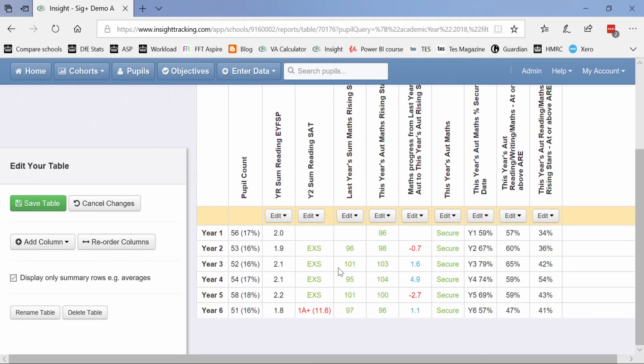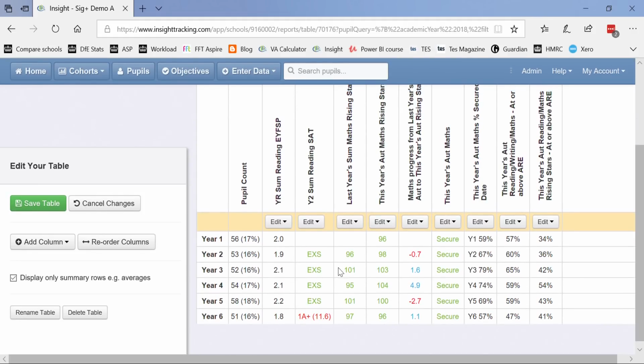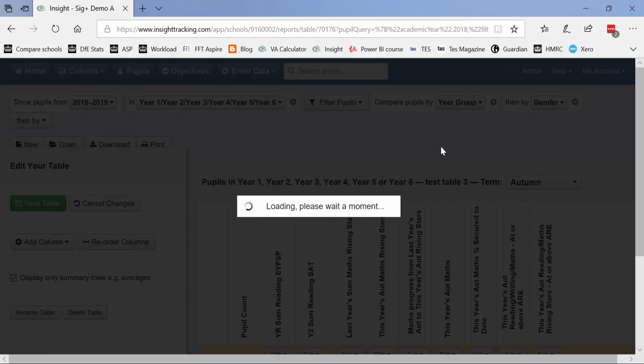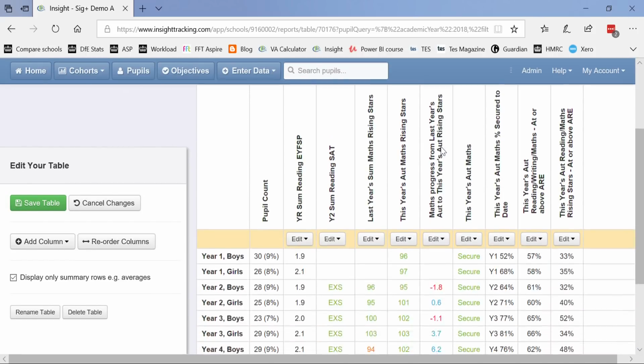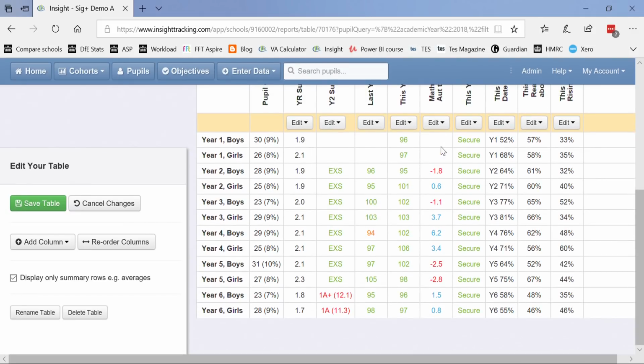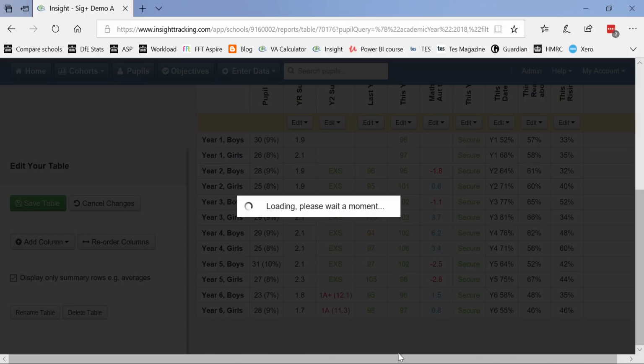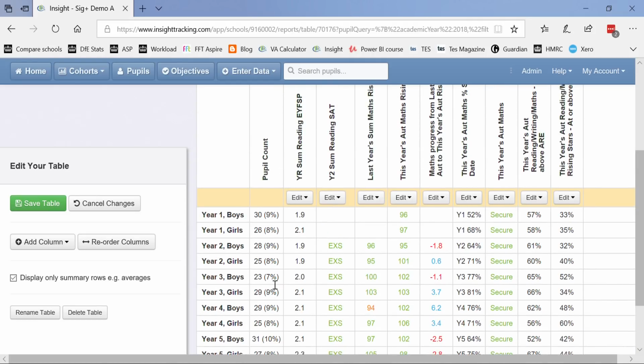So I've now got average data for my different year groups, so I can compare them. I could even add in, if I wanted to, another one as well, and I can group by two different groupings. So I've got year group and then by gender. If I wanted to, I could even change the order of some of these columns if that's what I wanted to do. So let's just select that. And that's pretty much it, really.